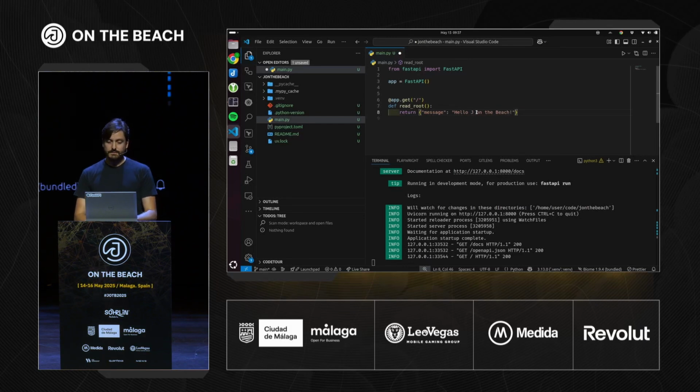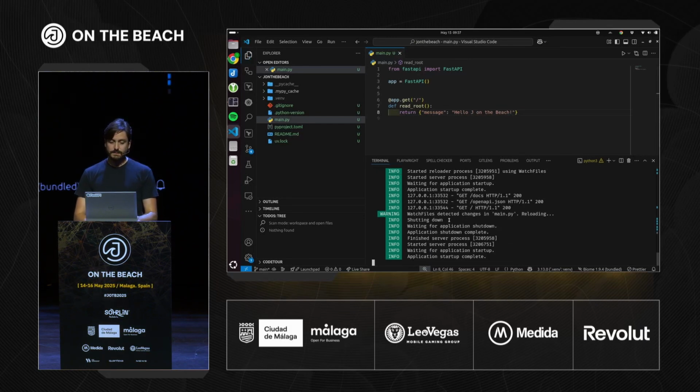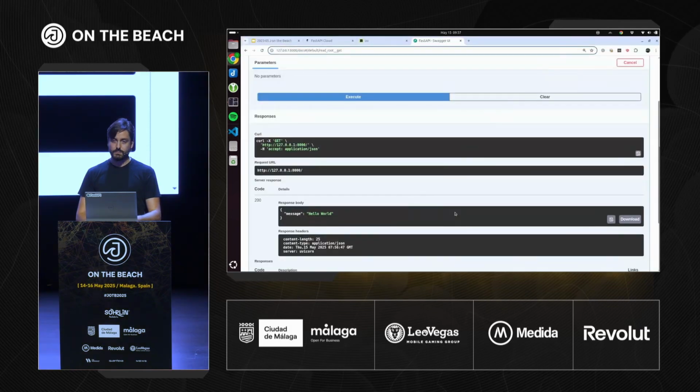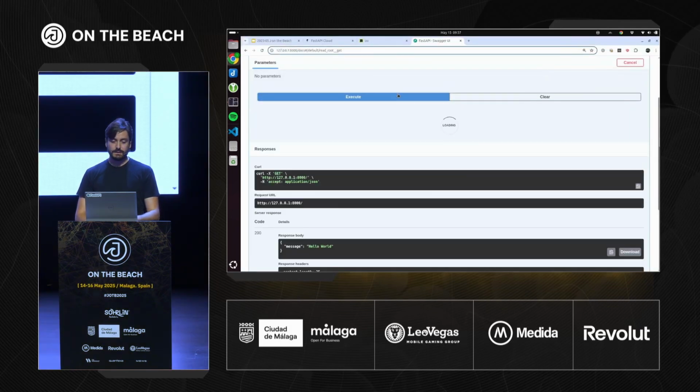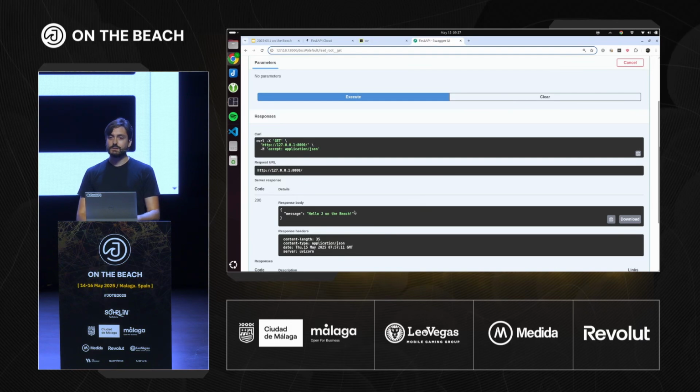Now let's change that, and let's say not hello world, but hello Jay on the beach. I save this, and once I save it, the server is reloaded automatically. If I go back here and execute again, now I get the new response. This helps with developing and iterating quickly.